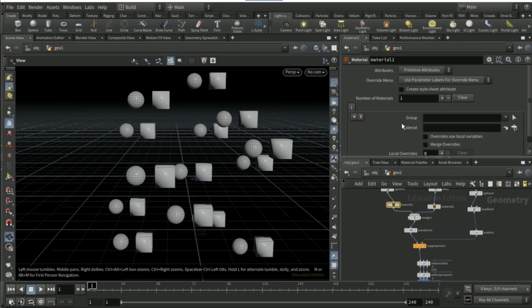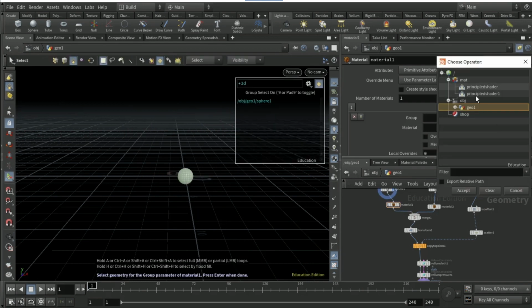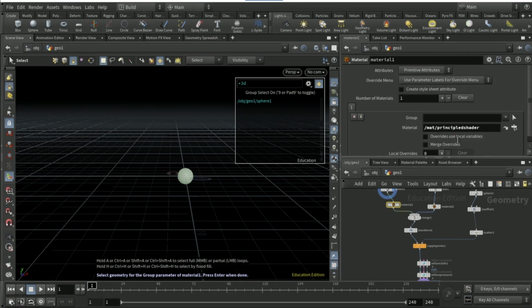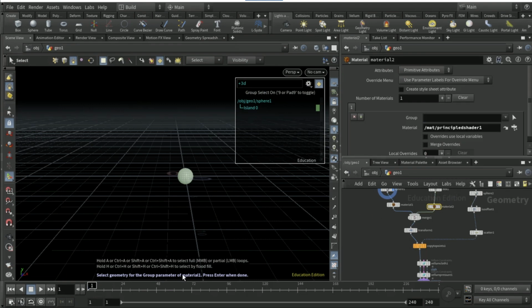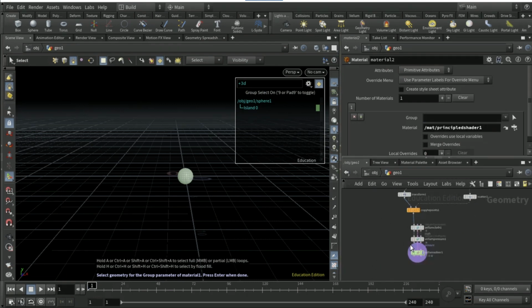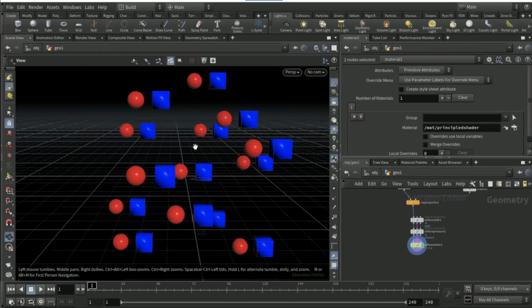Okay, so on the material one, click the go on this material. Principled shader 1, then make the vellum solver visible. Now you got red and you got blue. That's what you want, mate.